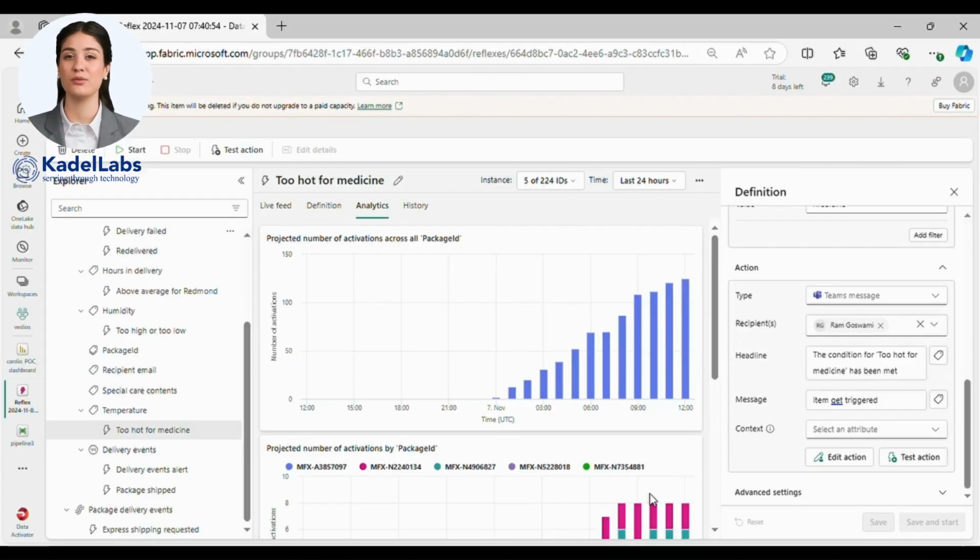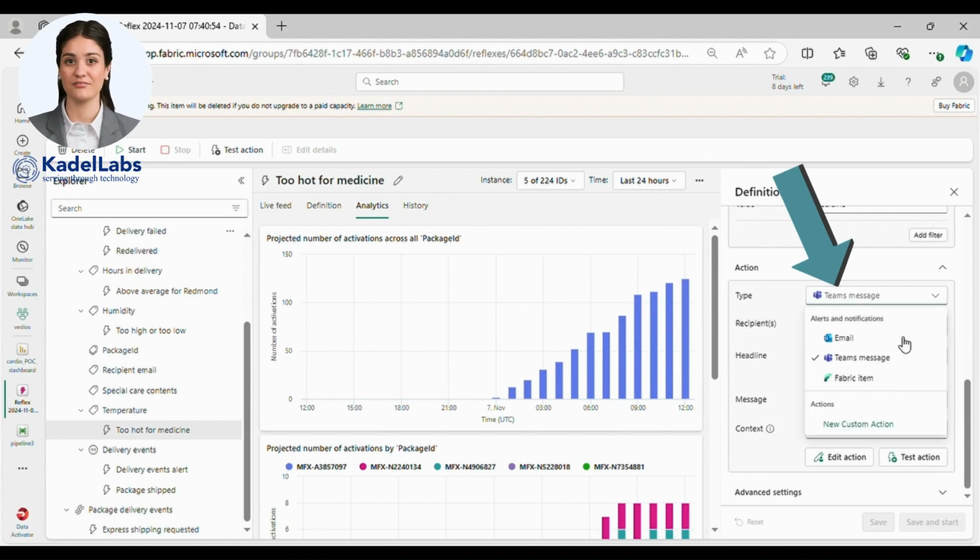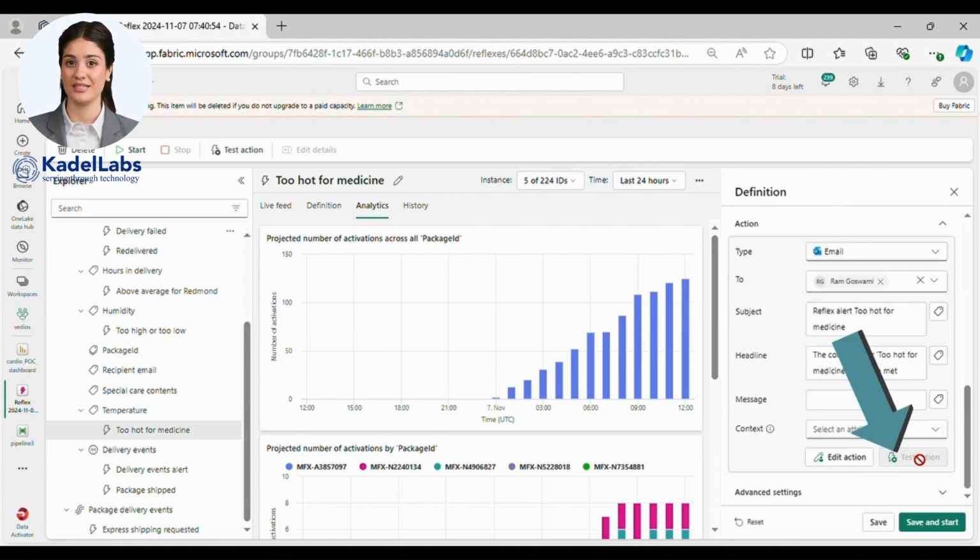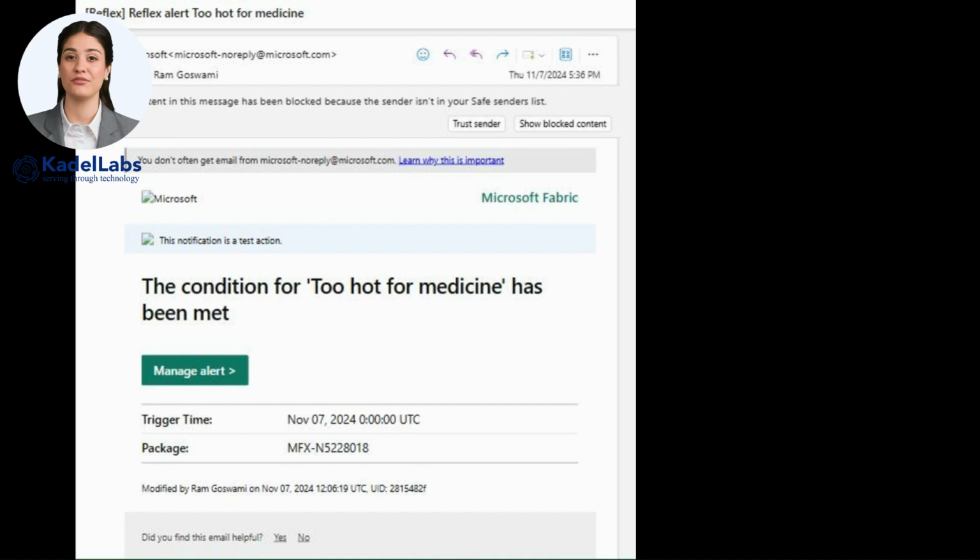As mentioned before, we can change the source of the channel for the alerts. Let's configure an email trigger, and click Test Action to check this email alert. Here is a snapshot of the notification.